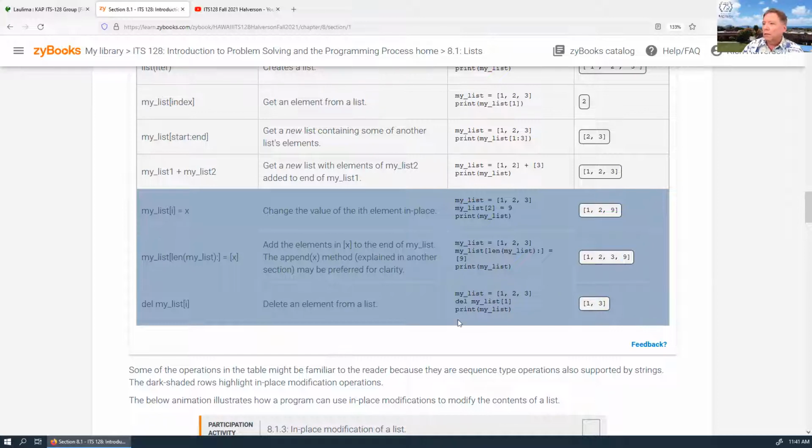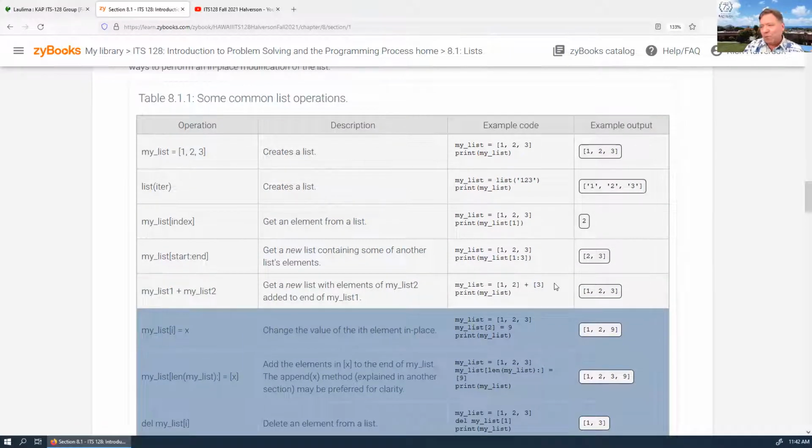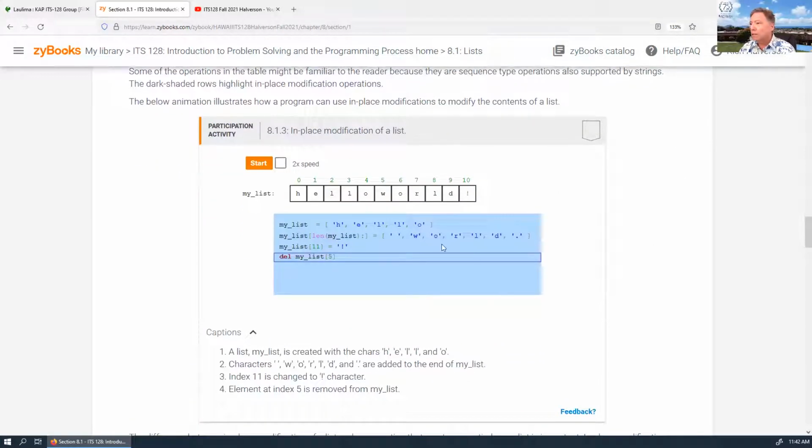So anyway, this is hard to just look at and understand. It's not until you come across an opportunity to use it where it really kind of sticks. But just learn from this that almost anything you can think of for how you would want to manipulate a list, there's probably a Python method or a function. Okay, so in-place modification of a list.